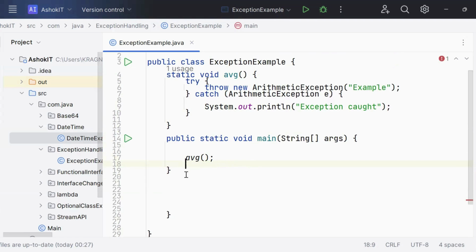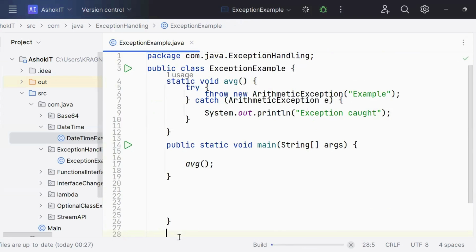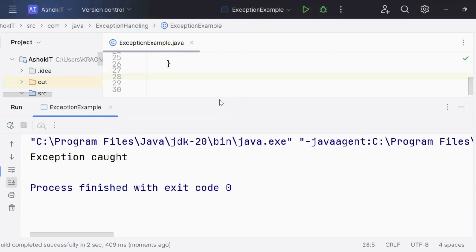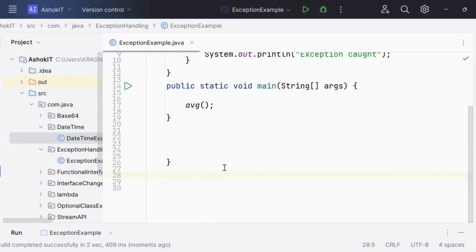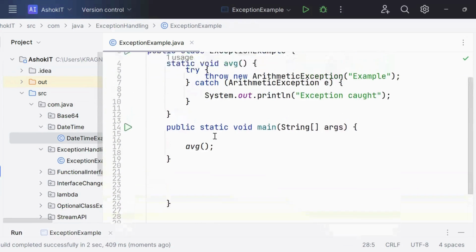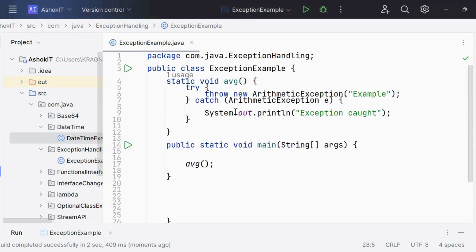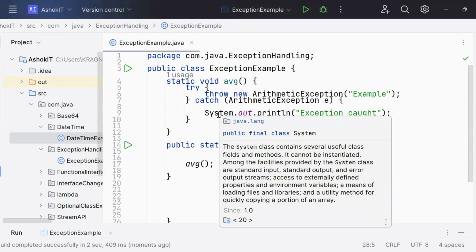So let's first see what it will be without it. Let's check the output now. What we got in the output is just that the exception is being caught. Why? Because when we call the average function in the main method, the exception will be thrown and it is being caught. So this is how throw is used to throw the exception, and it can be handled in the catch block.